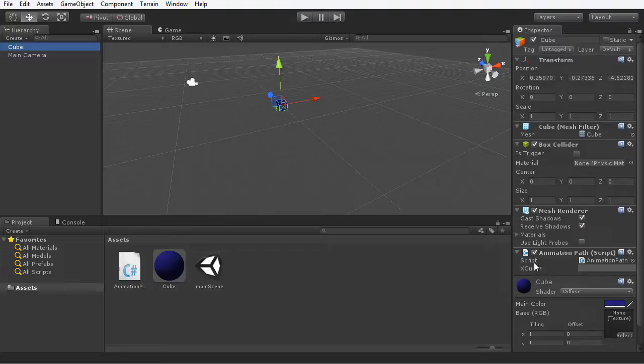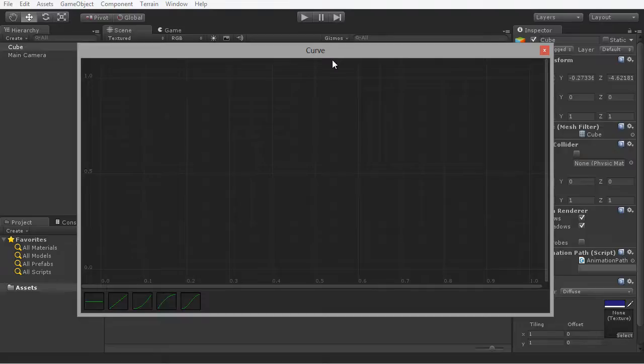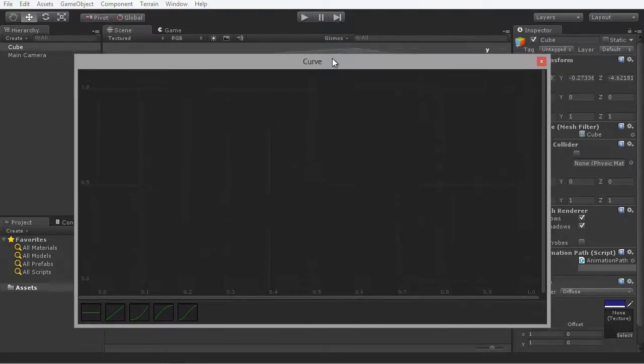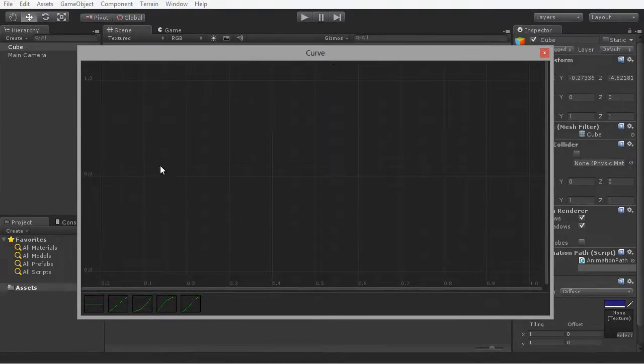And notice straight away that we have this property here, X curve, which is used to control the curve here. So I can just click in this box, and when I do that, I get this curve editor dialog appear here in the Unity editor. And I have this graph where I can begin to build the curve to control the motion. So I have a number of presets here at the bottom, and I can just add those to the graph by clicking their thumbnails. So I've got a straight line here.